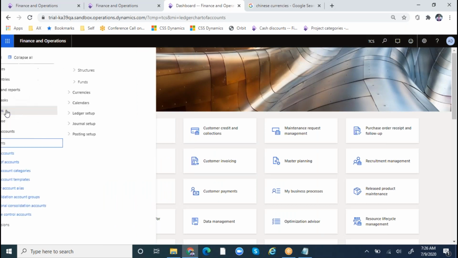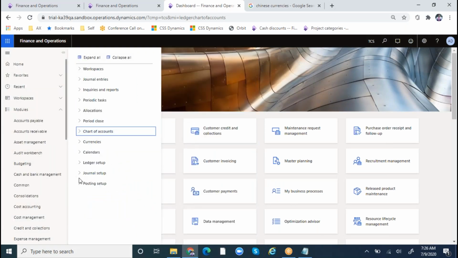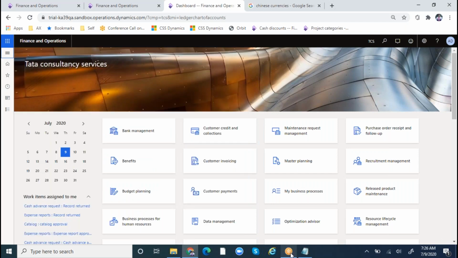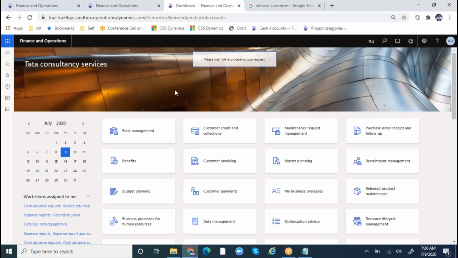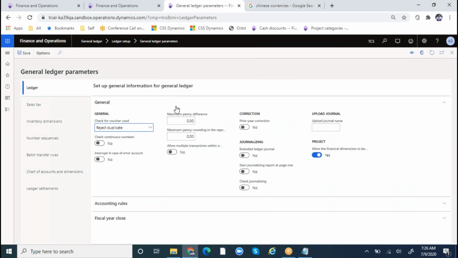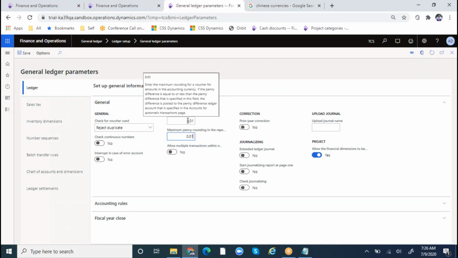Okay. Next one is important. GL parameters. Earlier, one time we did it from here for number sequences. Now, GL parameters. In this, what do you need to map? Let us understand. Here in the ledger form, you need to map the maximum penny difference, at least 0.01. Okay, this one and this one.